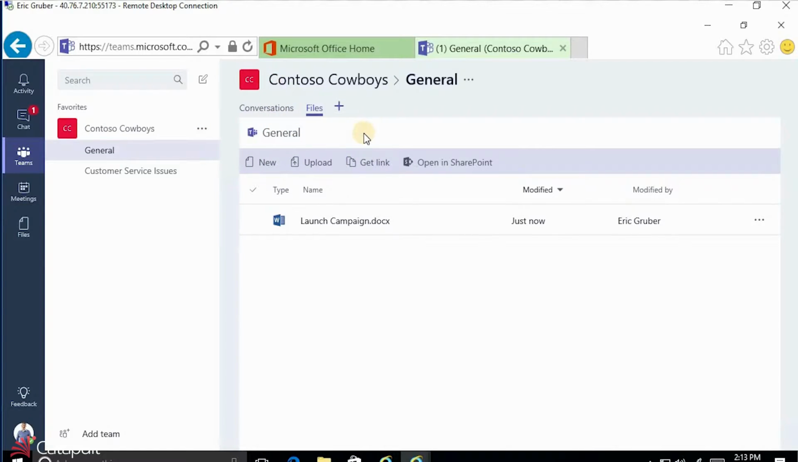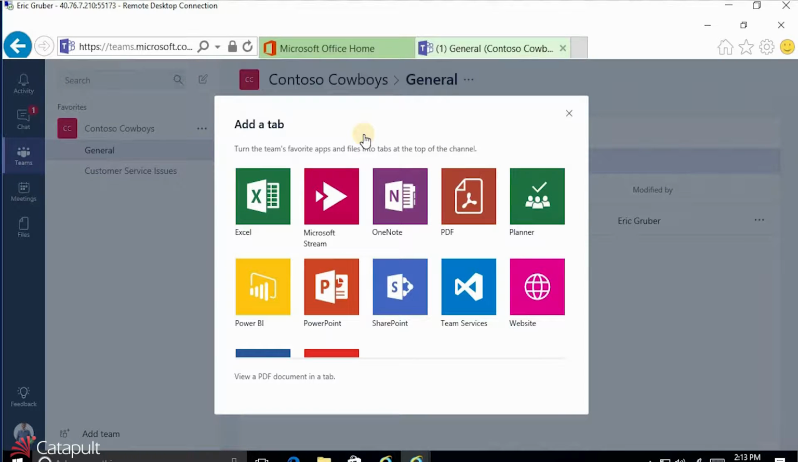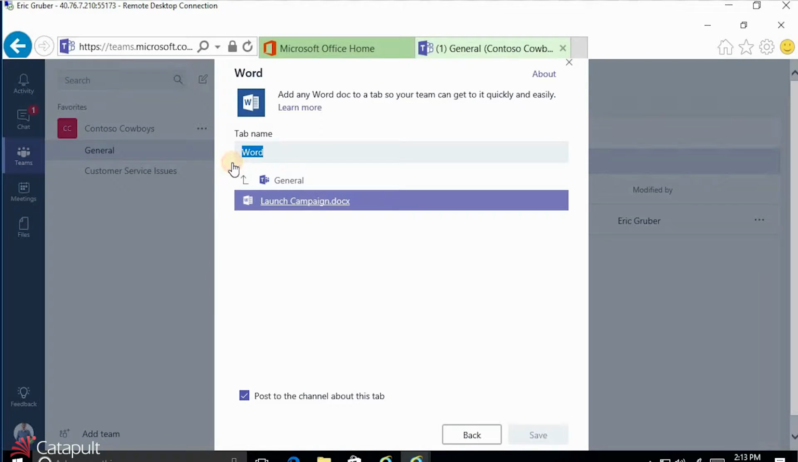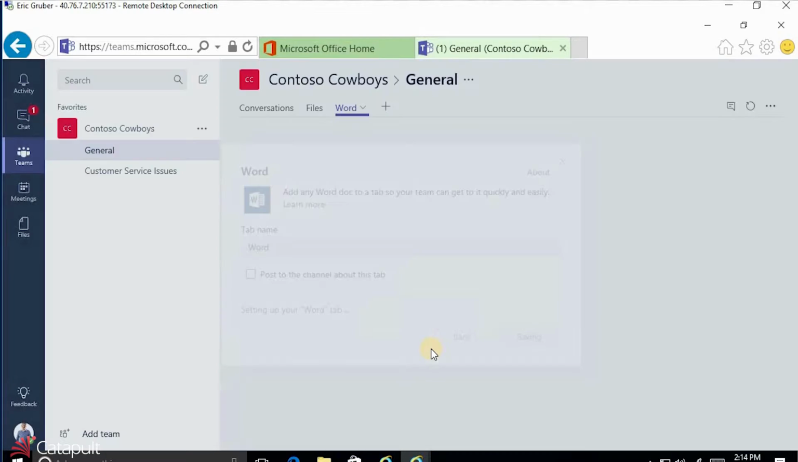I can even go over here and create new tabs inside of my channel. And you can see from here that I could create an Excel document or a OneNote notebook, or even embed a Planner for task management, or even Power BI reports if I want to. Or in the case I've got here, I can say I want to put a Word document. And I'll grab this launch campaign document, and I'll go ahead and say that I want to create this tab.